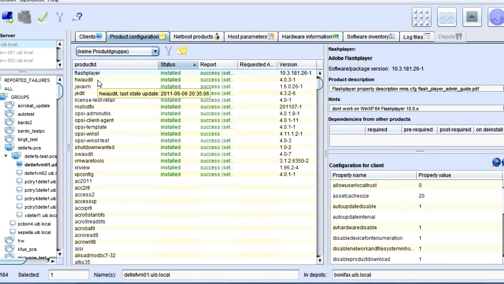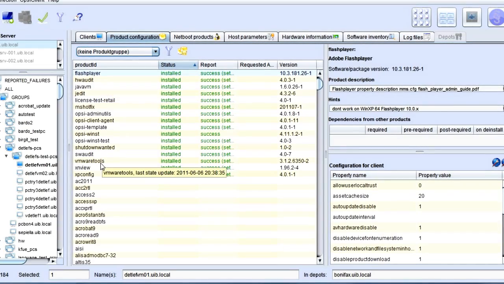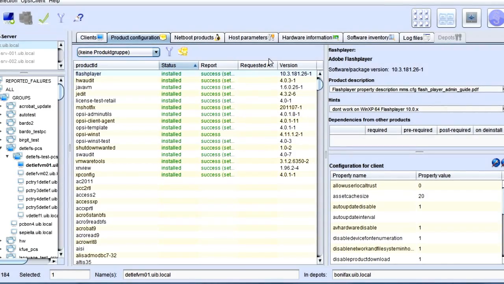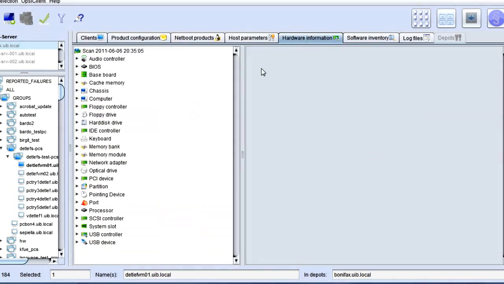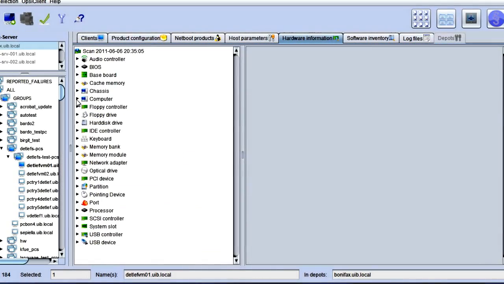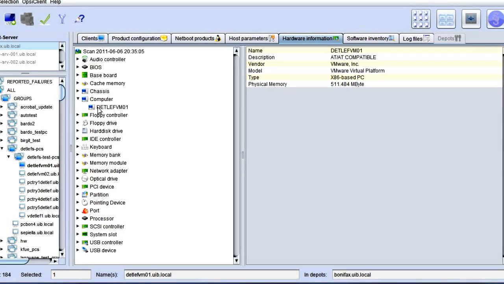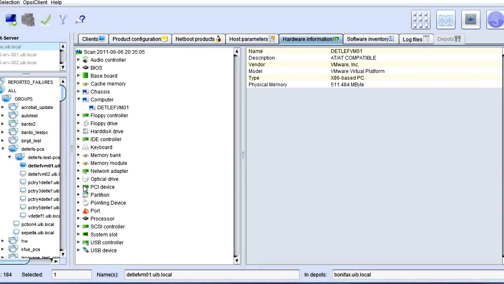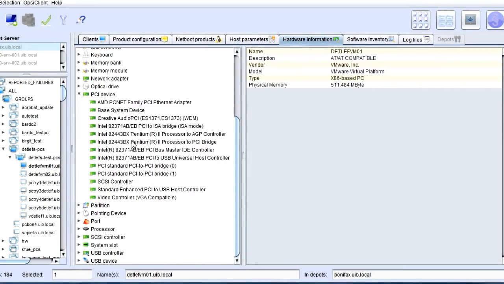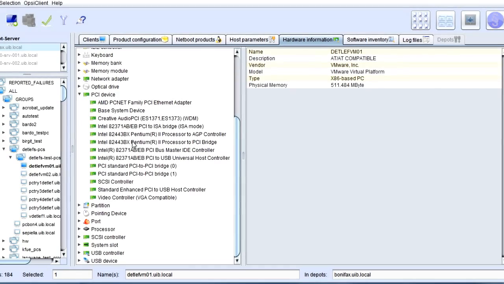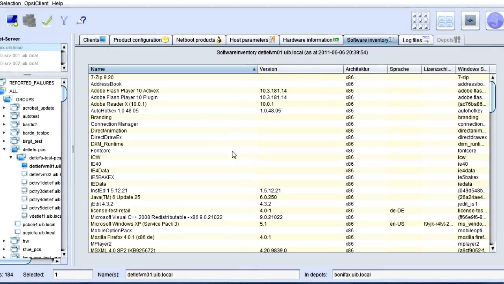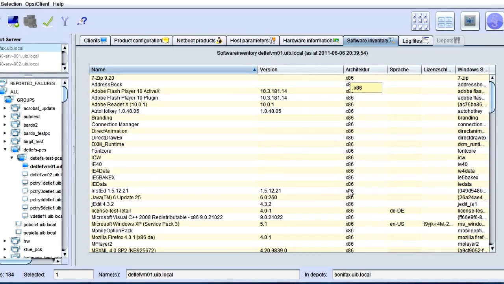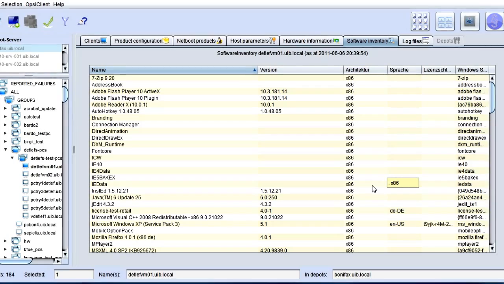Here I also have the special products for hardware inventory and software inventory, which collect the data about the client, and this data is presented in the tabs hardware inventory, where I can see very detailed information about the hardware of my client, and in the tab software inventory I see what software is installed in which version, which architecture, and some additional information.